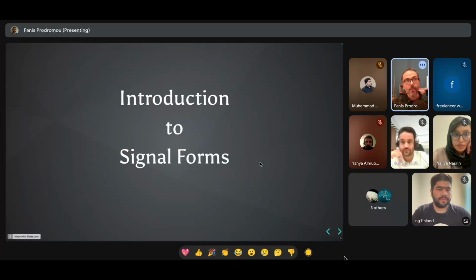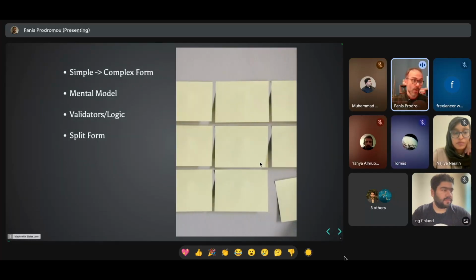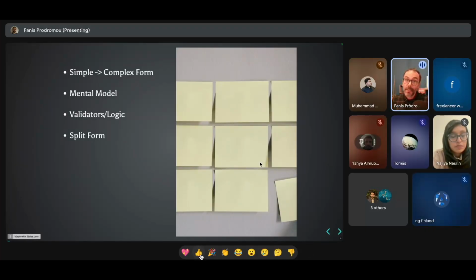I have been thinking, what is the best way to explain something new to someone? When you explain something new, we have to start small, and this is what I plan to do. I plan to explain a simple form using signal forms, and progressively we will see how to build a complex form. We need to understand the mental model behind it, and how to use the validators. Other than the validators, which we already know from reactive forms, we also have the logic part, which is something new in signal forms, and I really like that. We will have a look into that.